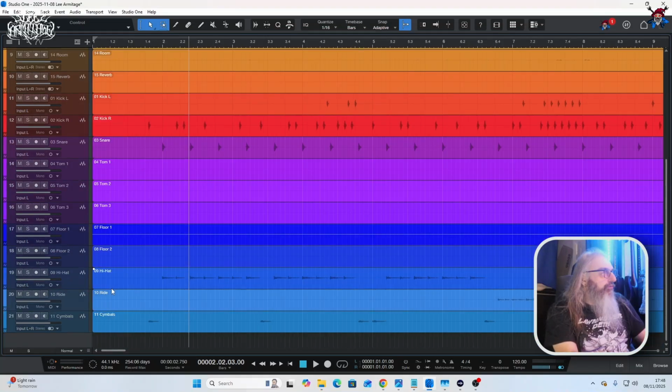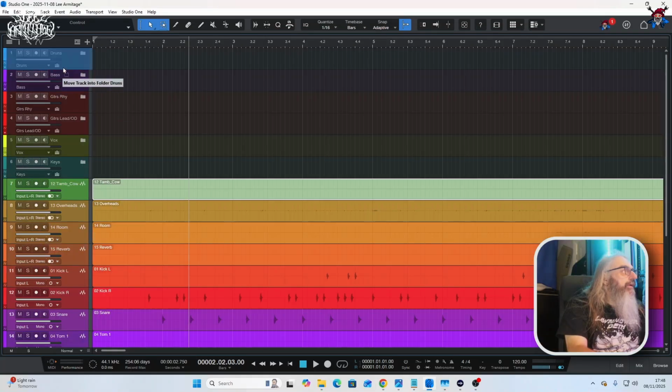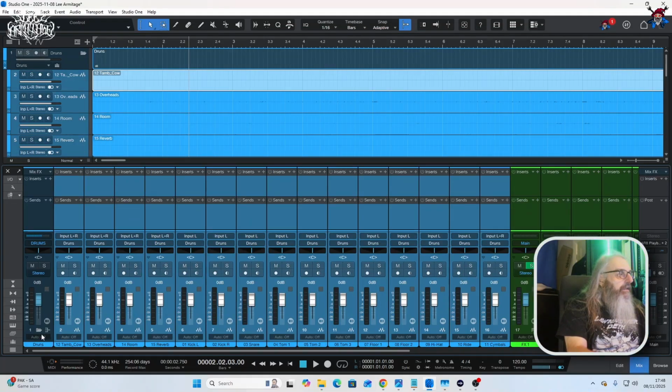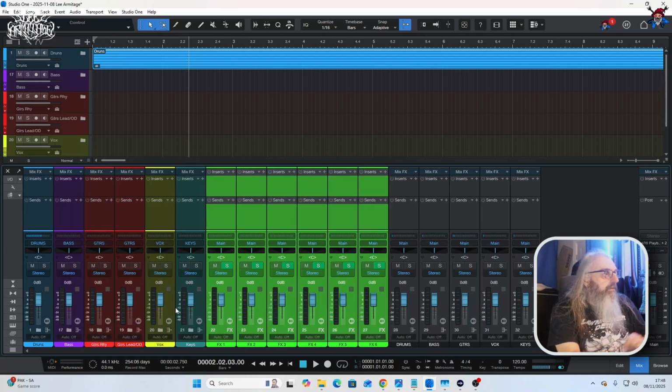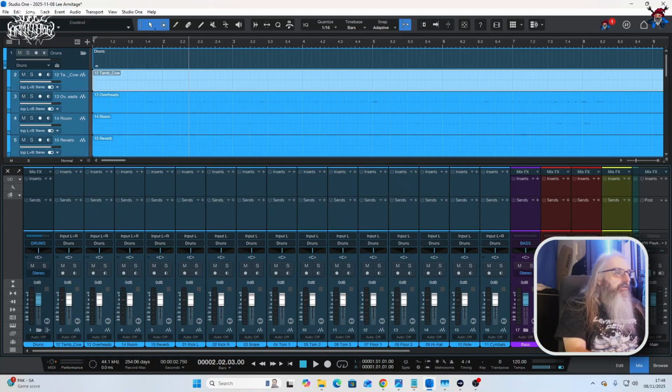So you've got all your drums in there. They've not come through properly, so dump them into the drums folder. But then once they're in, why have they gone there? This does happen every now and again. That was for these right there. So there you go. Better. So there's all your drum tracks.